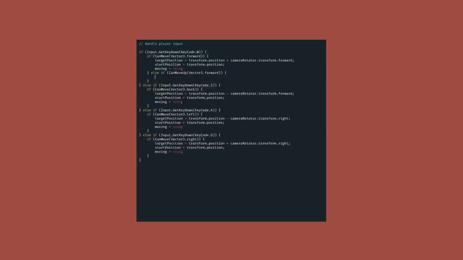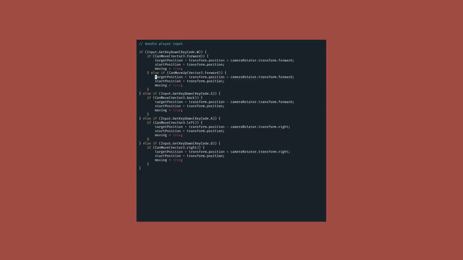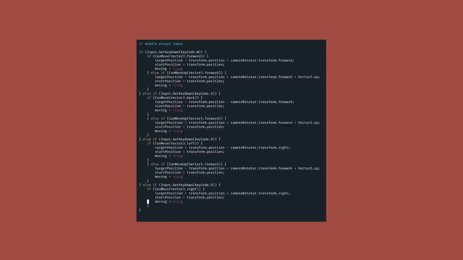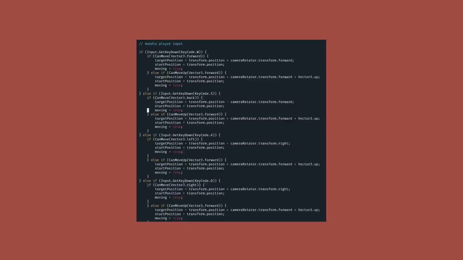Now the movement code is almost the same. So I'm just going to paste it here. Now instead of just moving forward, I'm also going to move up. That's it. So I'm going to copy and paste this 3 more times. Change the vectors here to the correct ones. And then we'll go for a test run.